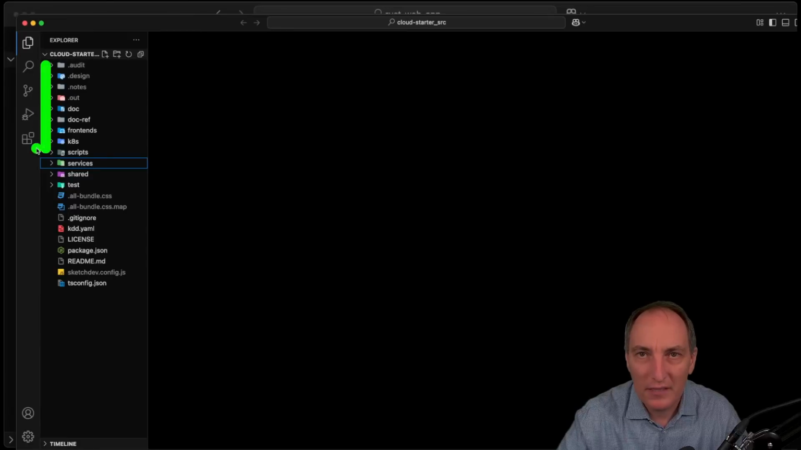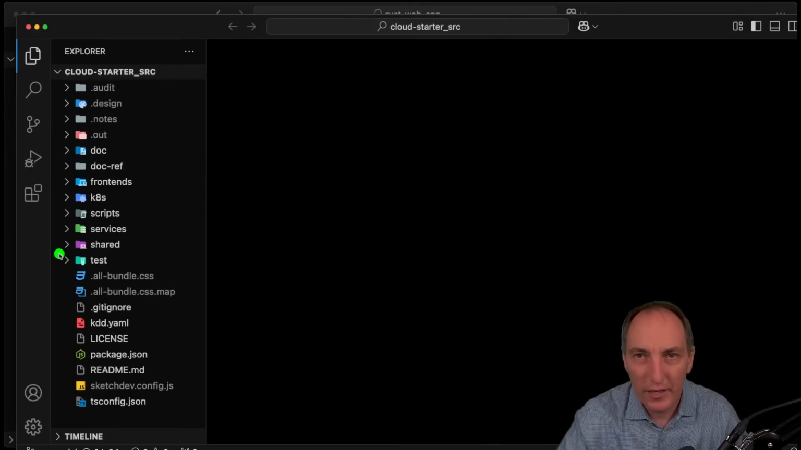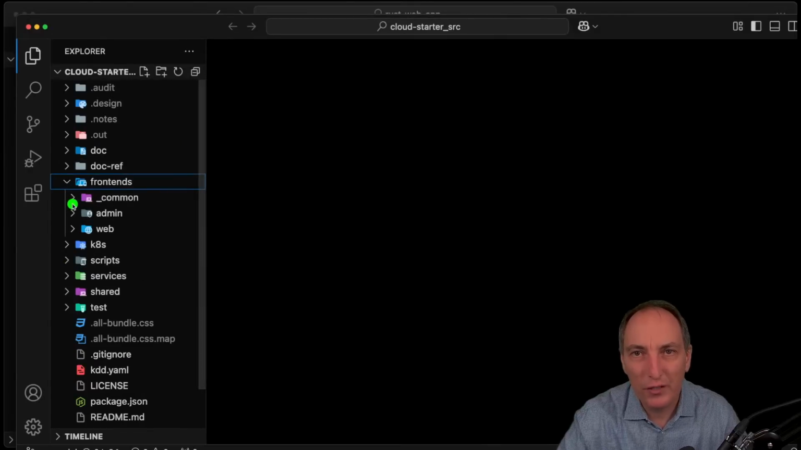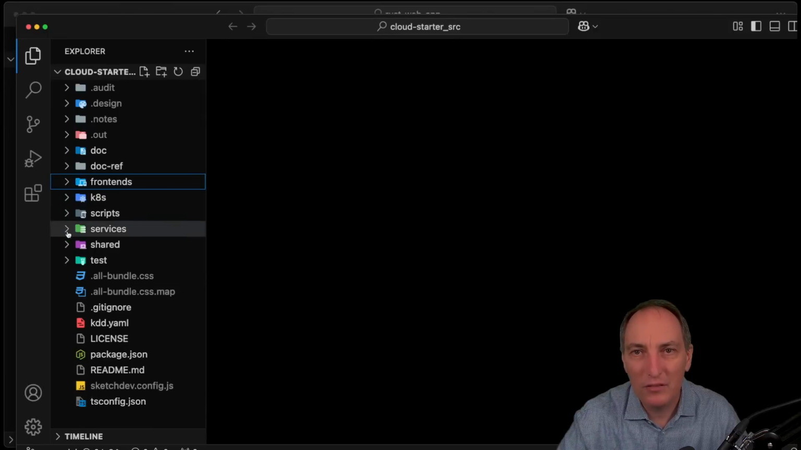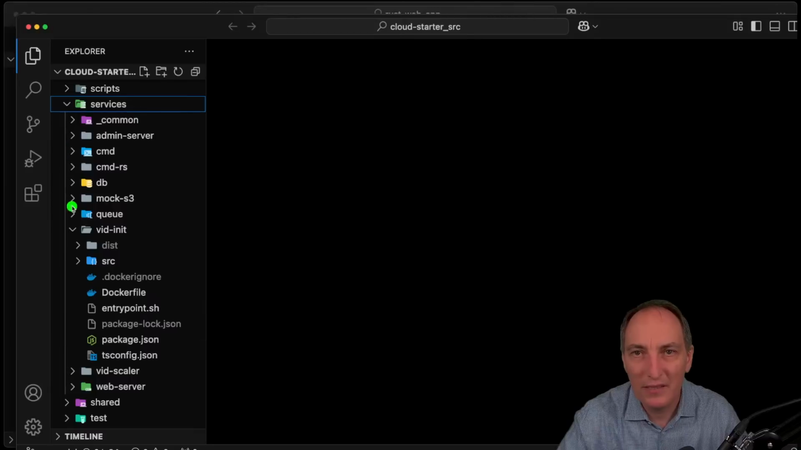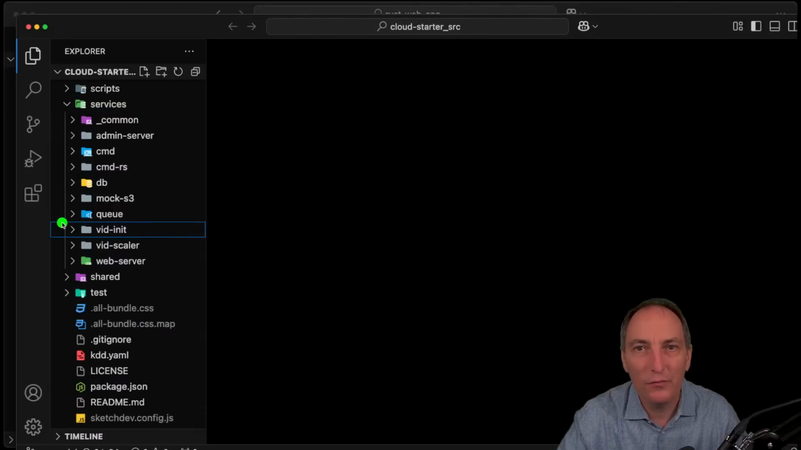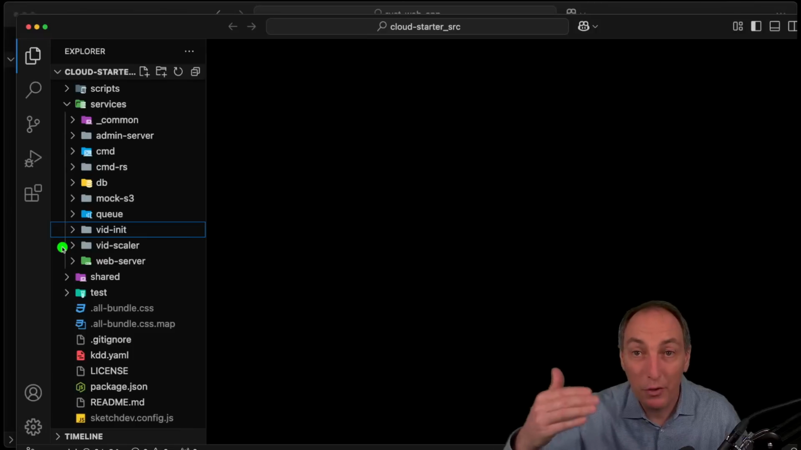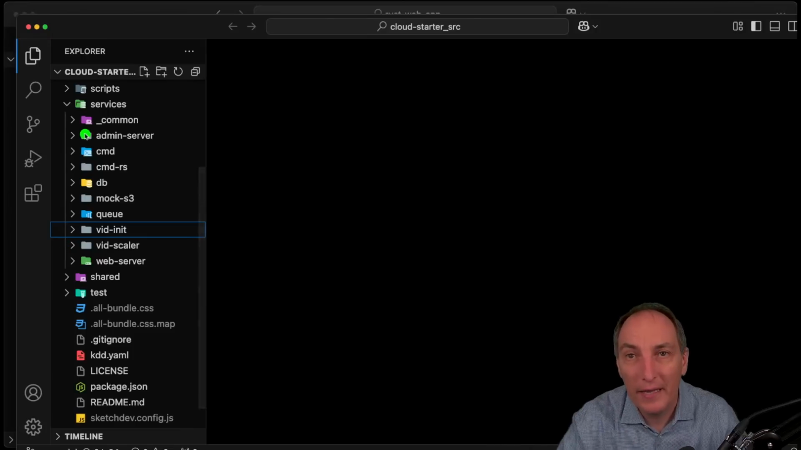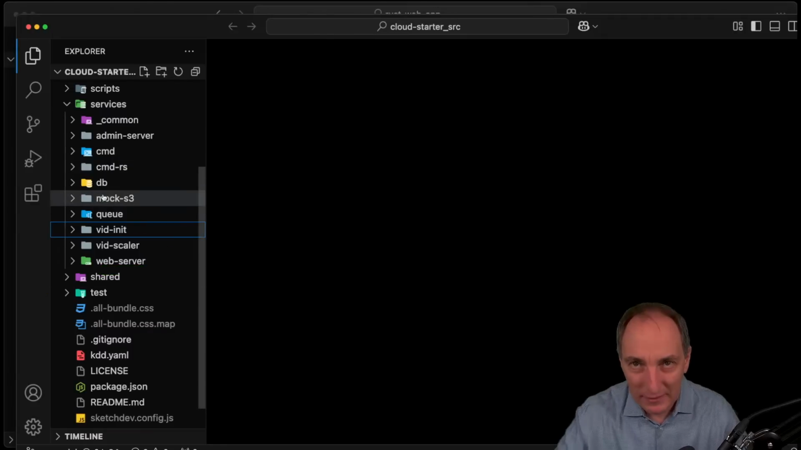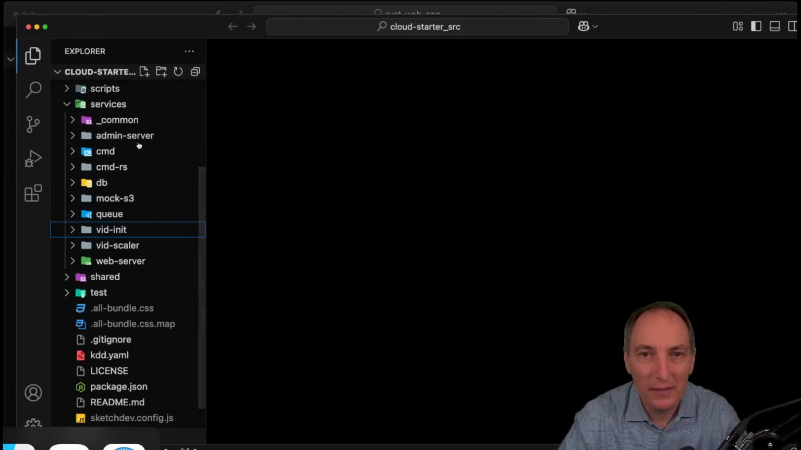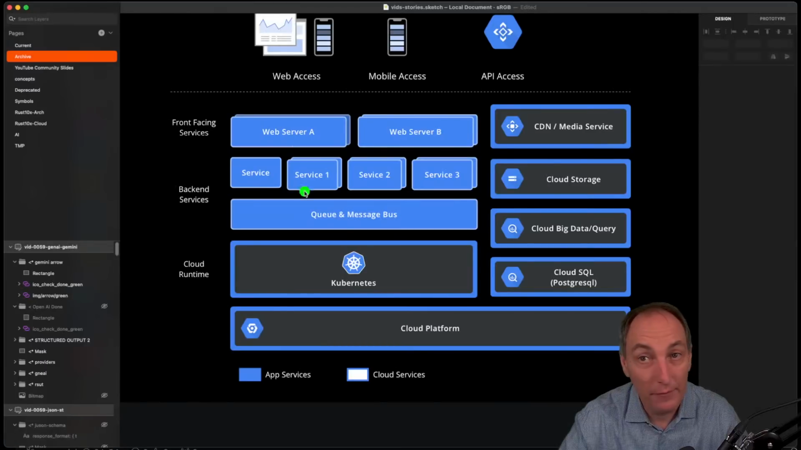And I came up with all of this code here, which is based on Node.js. It's the same kind of thing. So I have the front end here. I can have different front ends. There's a common part. And then we have the services, some of which are going to be the Vite init and scaler. Those are examples of backend services that take the jobs. And then there's the admin web server, the IT server, and that is a web server. When you deploy that in a Node.js way, you get basically this architecture that we had there.